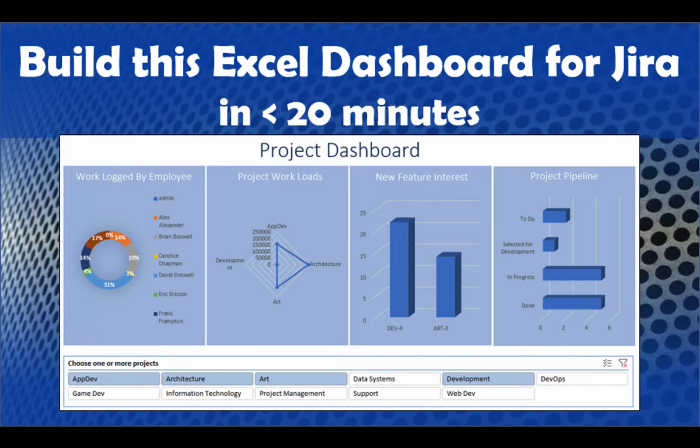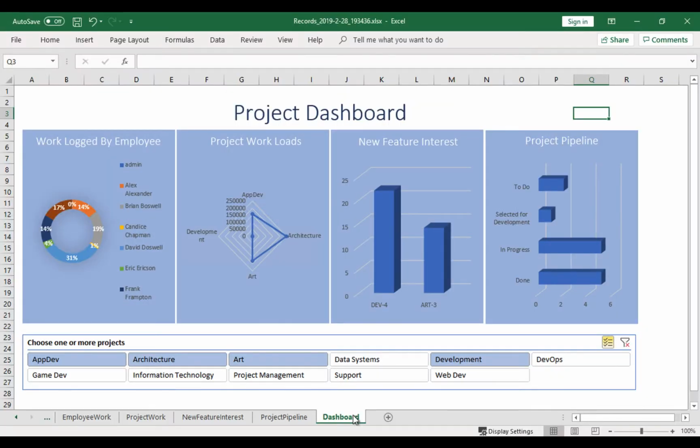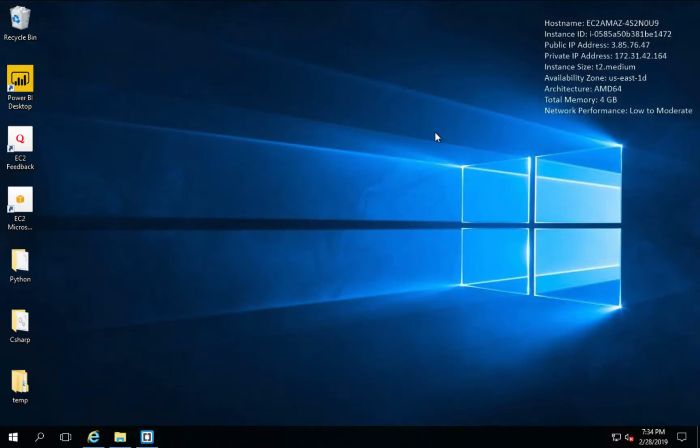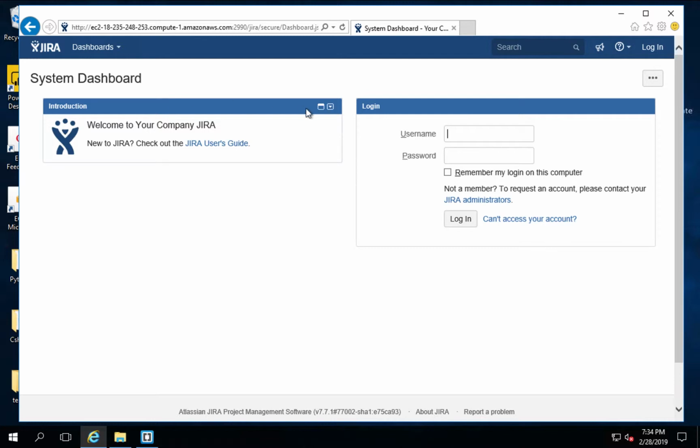Hello and welcome. Today we will be creating this Excel dashboard in under 20 minutes using data extracted from Jira with the IonaFX Business Intelligence plugin. Let's get started. Our first step is to download the data from Jira, and we'll do that using the Business Intelligence Export report. So I'll browse to my Jira site and log in.